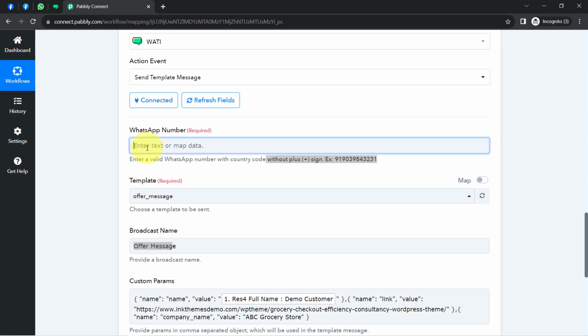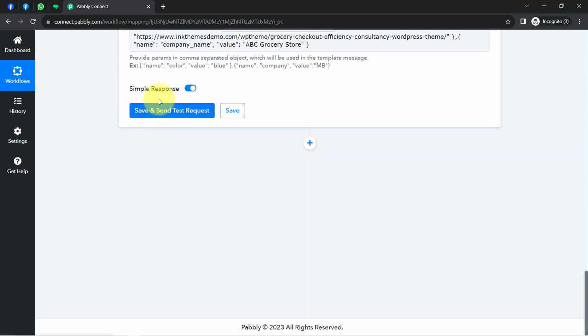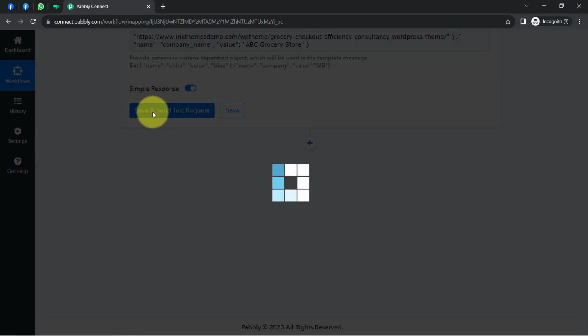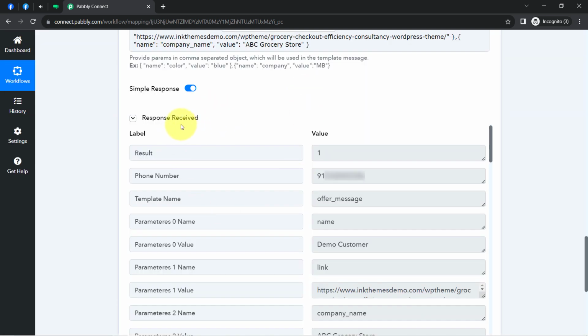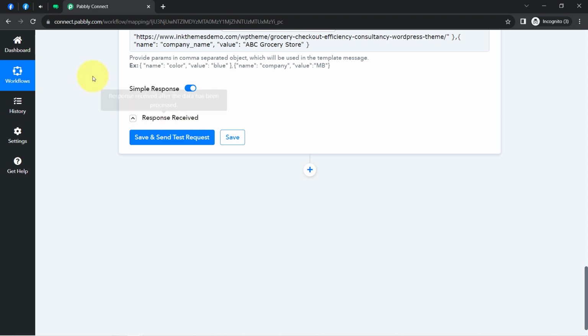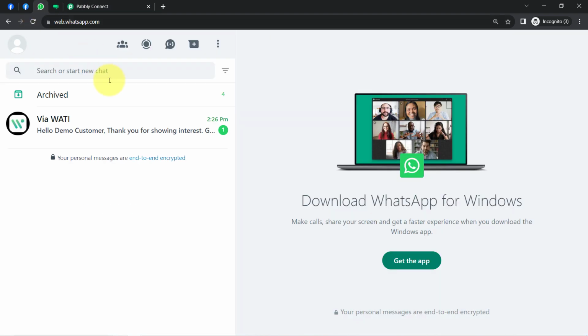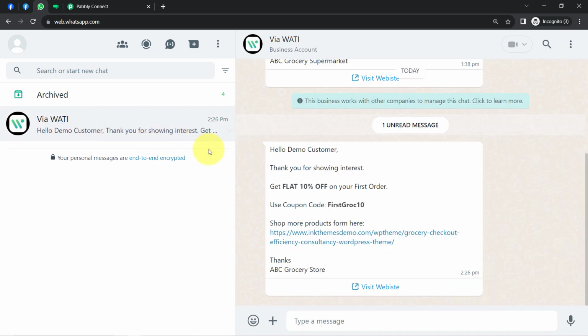Coming back to the dashboard, let me provide the number. So I have provided the number. Clicking on this button, save and send this request, waiting for the response to receive. Well, the response is received, and if that response is positive, that means the message has been sent. Going back, and here you can notice the message has arrived immediately. Let me open the same.